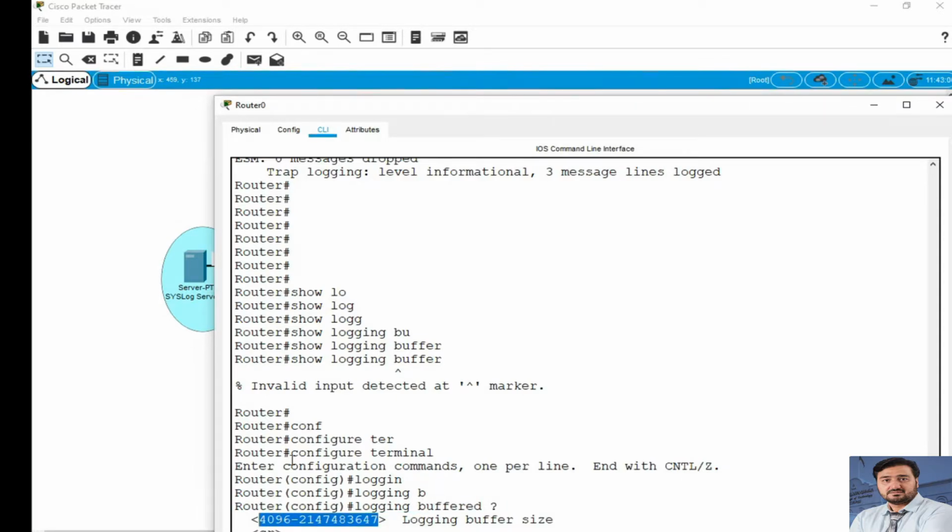If you want to store all your system generated messages, then you can store them in a database, and you can also increase the buffer size of your syslog server. So increase the buffer size of your device. By default, 4096 is there. You can increase up to this number of bytes. But it consumes your RAM. It will slow down your router as well.